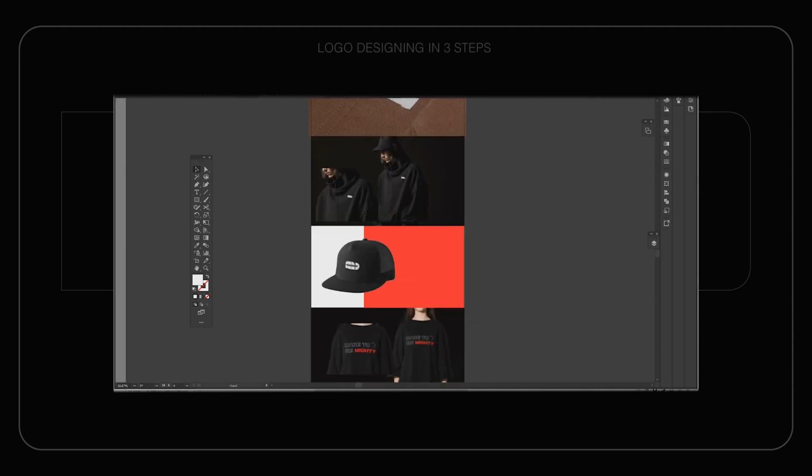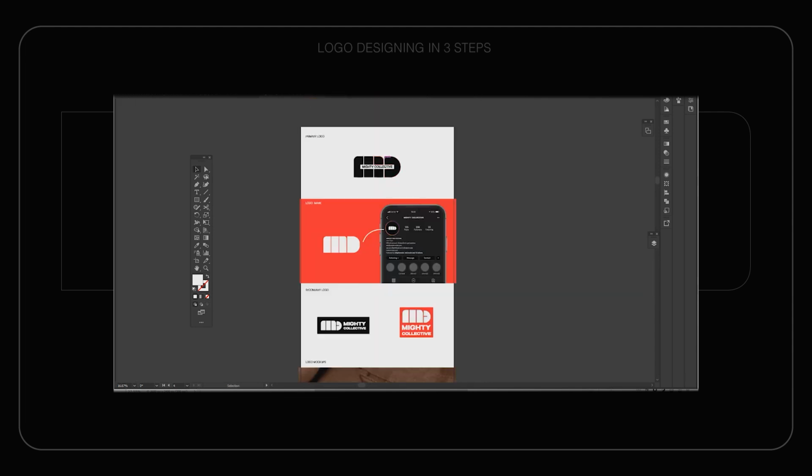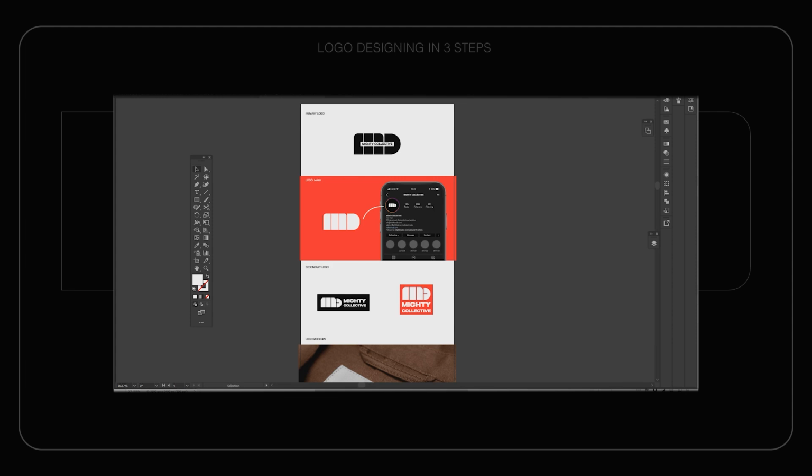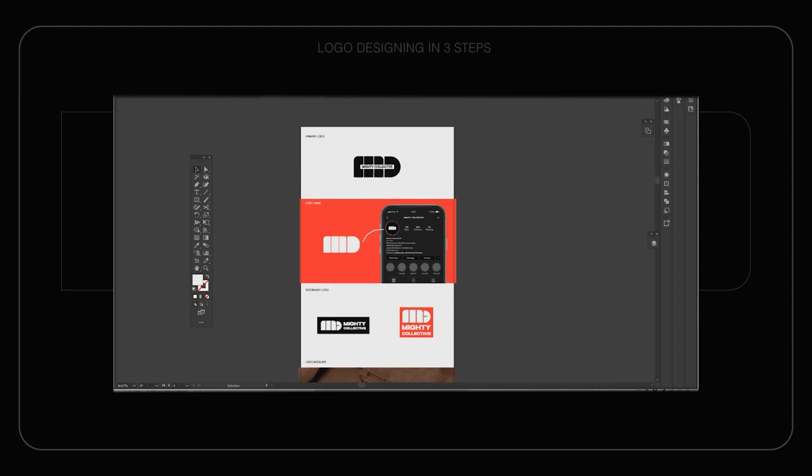What I'll do is I'll add this template in the description for you guys to download and explore with. And it's done. We have created a logo design with mockups and secondary logos, everything. And we have a template which we can send to a client, or else you can just post it on your Instagram page also.